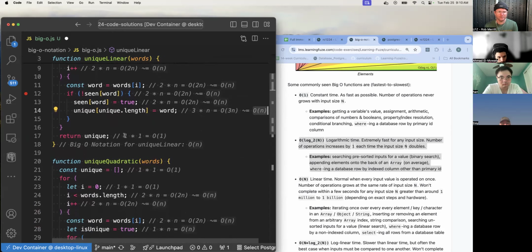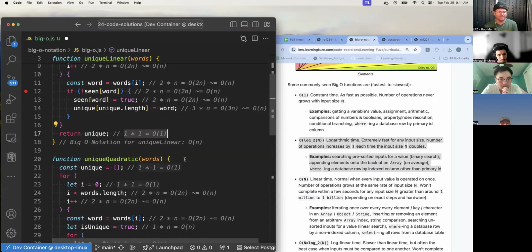Awesome. Then I'll take this one. Line 17, we return unique. So it's one operation. It only happens one time. If there's 5 billion inputs, ultimately this line of code just runs one time. So it's O of 1, that constant time.